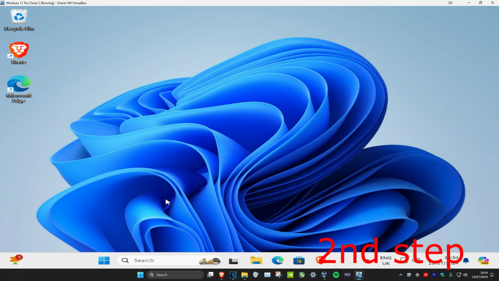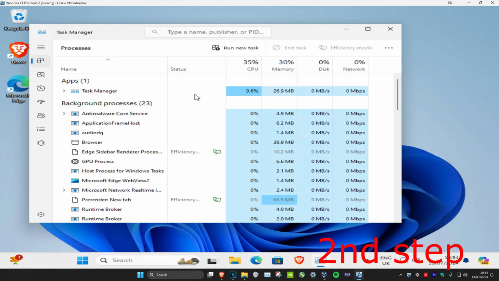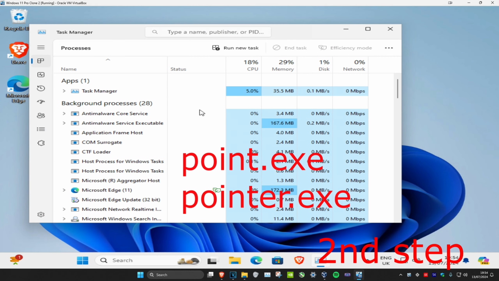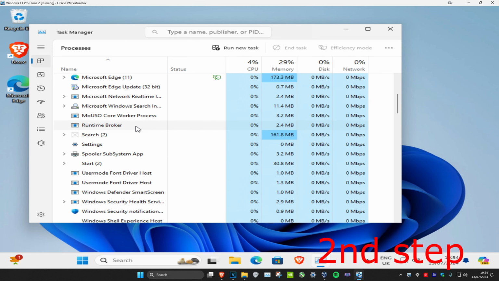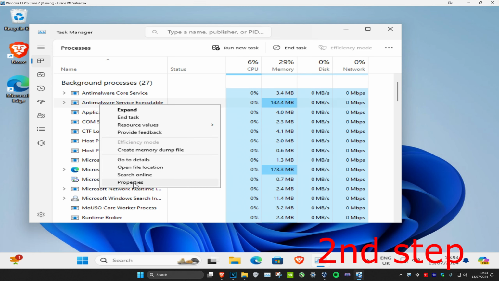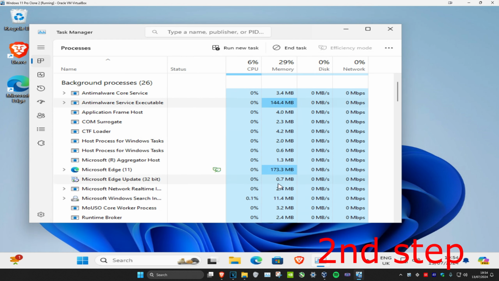Now for the second step, you want to head over to search and type in task manager. Click on it. Now once you run this, if you have anything that says point.exe or pointer.exe, you want to find it. You might not have it by the way, but if you do have it, you want to right click on it, click on properties, and then click on compatibility, and then you want to tick run this program in compatibility mode, and then click on OK. See if that fixes your problem.